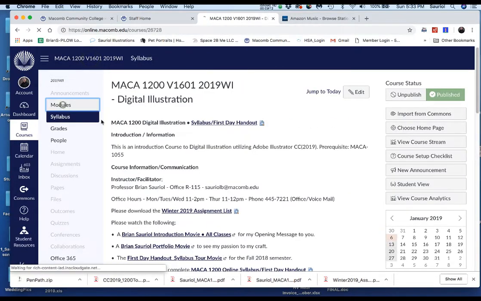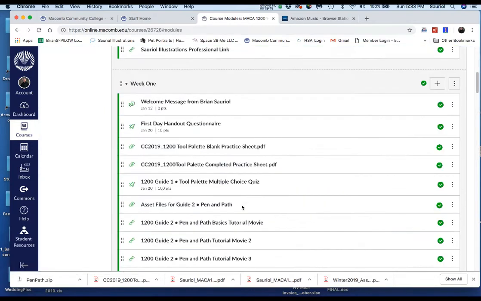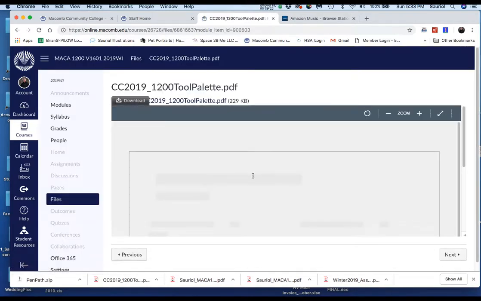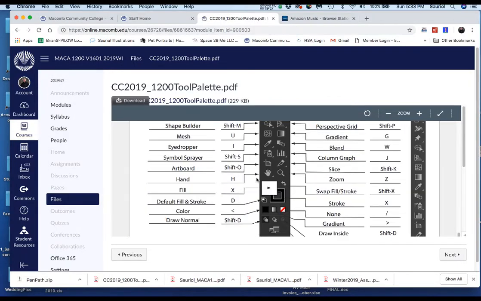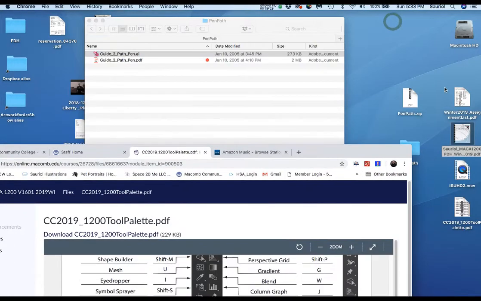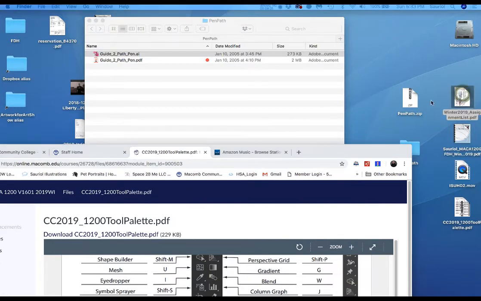So let's go back to the module. Let's go back here, and now I want you to take this tool palette test, but I have a practice test. I even have a blank one of these. So download this to your screen. It shows you the Illustrator. Let me see if I have that on my screen. So here is that file.